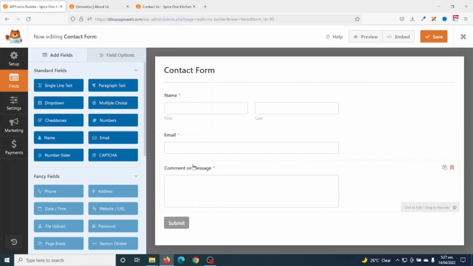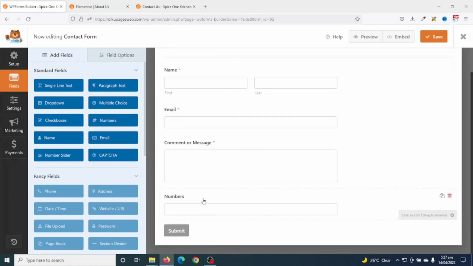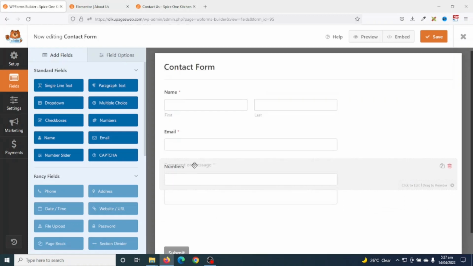However, we also need to add additional field, which is for phone. So I'll just go ahead and click on numbers like this, and it will appear down here. I can click on it and drag it to whichever location I want like this. Awesome. Next, let's start customizing our fields.